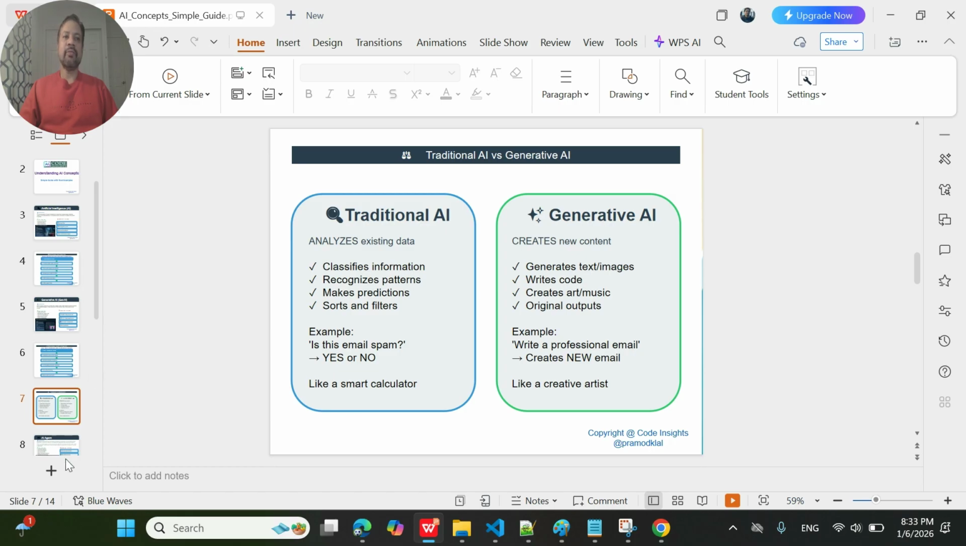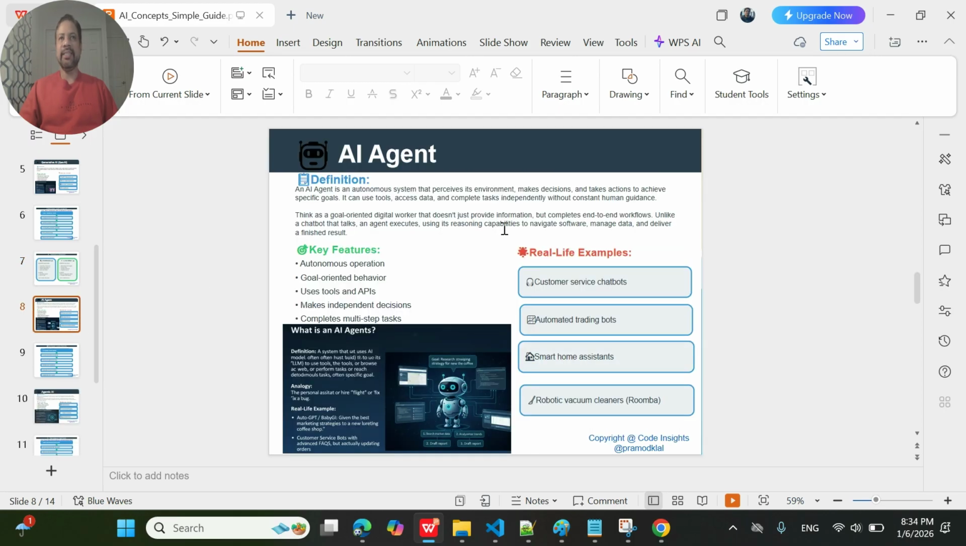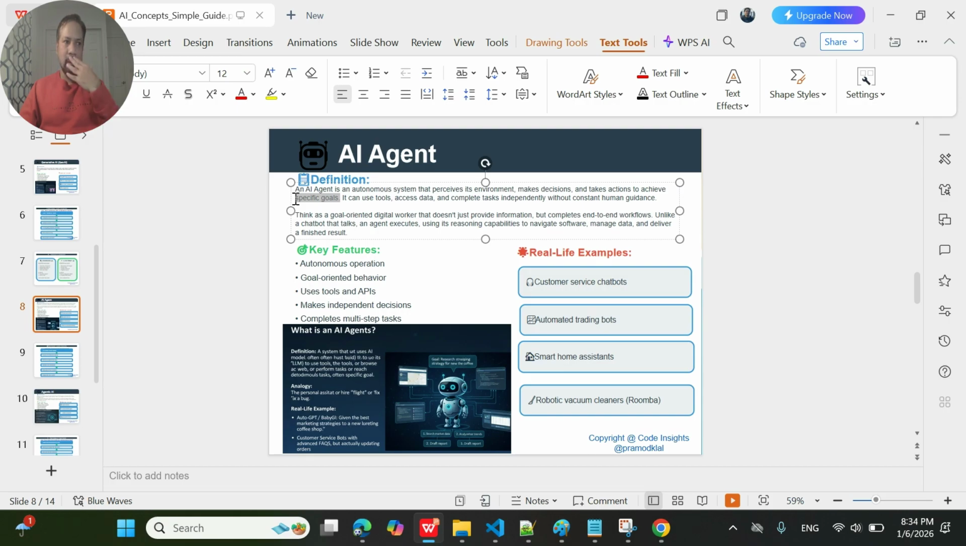Now, moving to the next one. Here, you have to be a little more focused. Traditional AI makes decisions on your behalf. Generative AI creates new content on your behalf. Other than that, we need some more activity, more action, right? So here the AI agent comes into the picture. An AI agent is an autonomous system that perceives its environment, makes decisions, and takes action to achieve a specific goal. So this is all about achieving a specific goal.